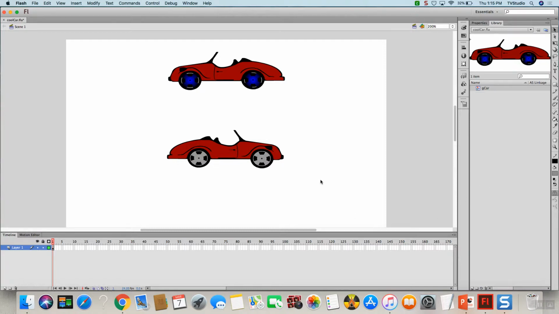So now do you understand kind of how that works with the graphics? So if you want it to affect every copy of the graphic that you have, you go into edit mode. If you want to just do something to one of them, you select it, break it apart, make the changes that you want.